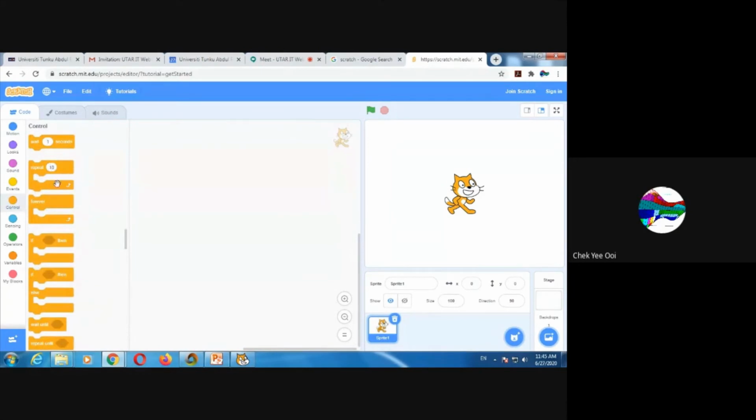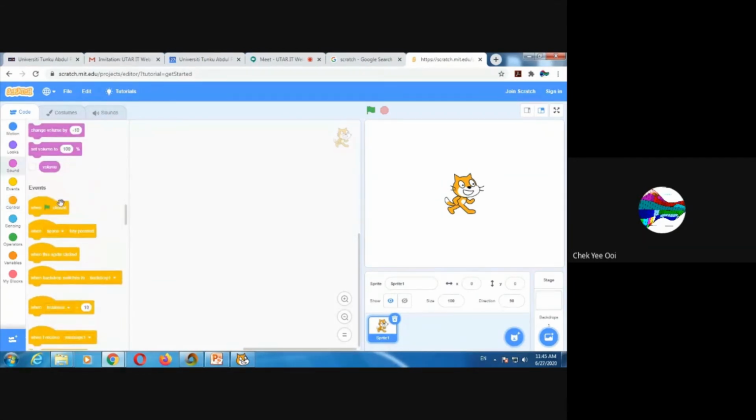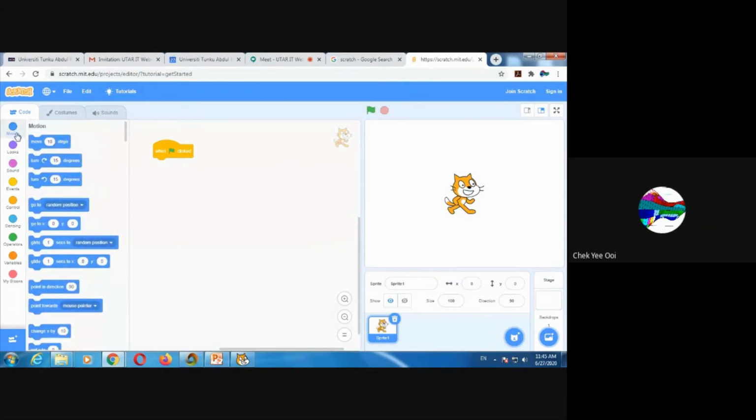Control. We click, when click. The sprite, what does this sprite do? Right, go to motion. Glide to random position. Glide 2 seconds to random position, to mouse pointer. Let's say then this one, and then we run it.